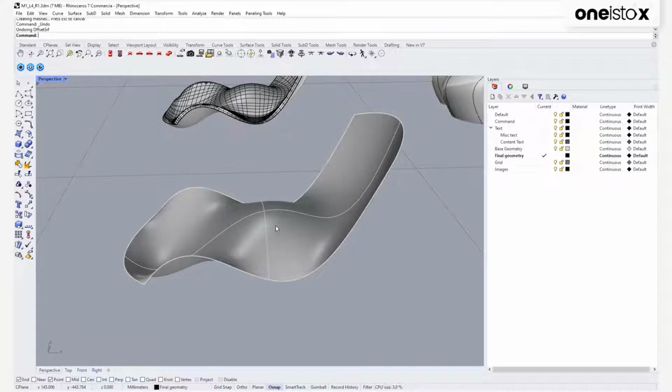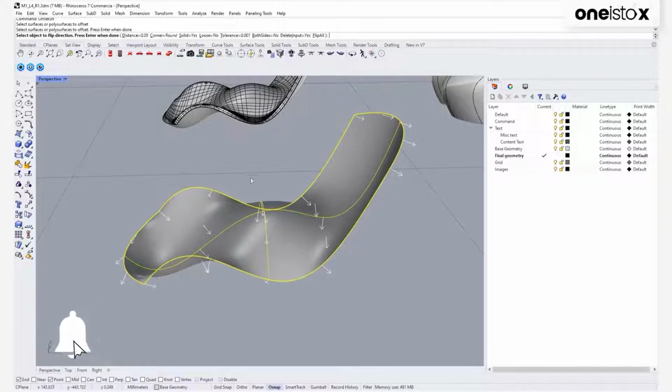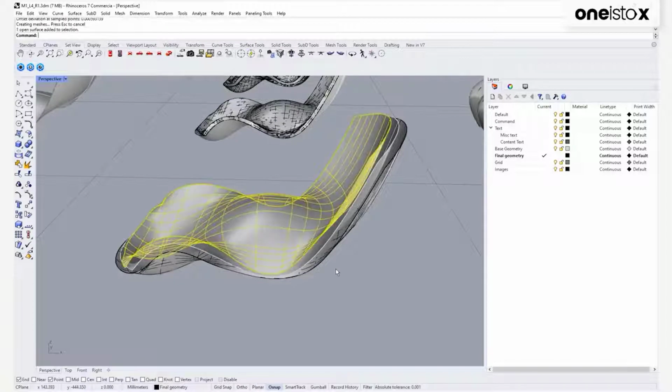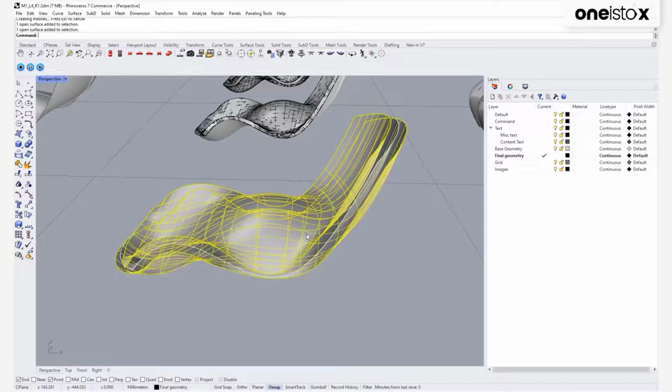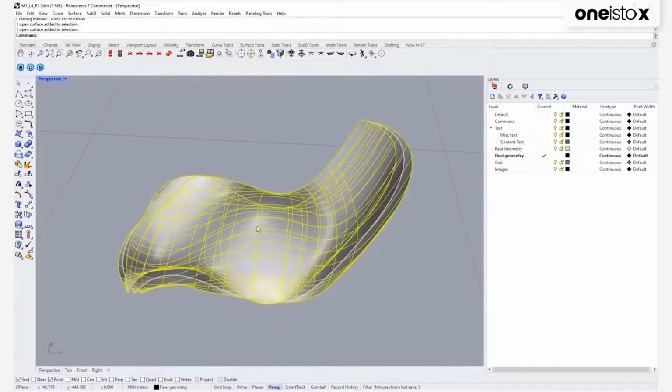In case we want to create a shell or an offset surface without the solid but in both directions, we'll just select the command, hit enter, give the surface as an input, select both sides yes, uncheck solid and press enter. We have two surfaces that are offset to the base surface that we had.